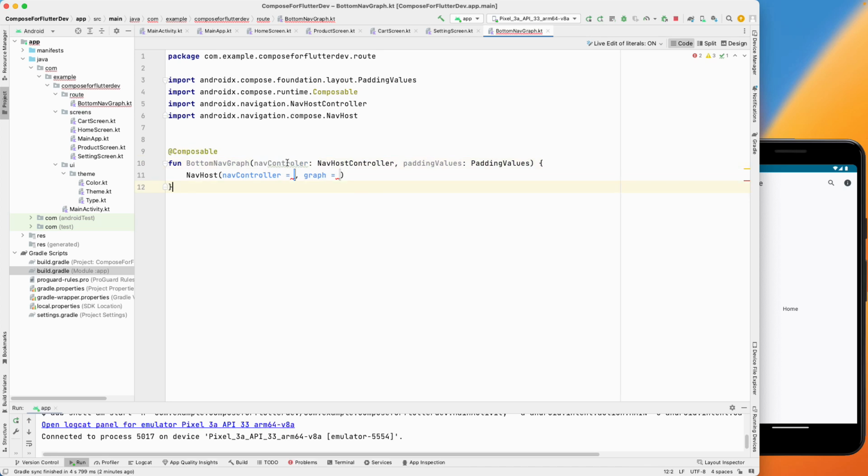we have over here. So just copy this and paste it over here. So we'll have the nav controller, and the graph, we don't require the graph for now. Let's try to arrange this one.